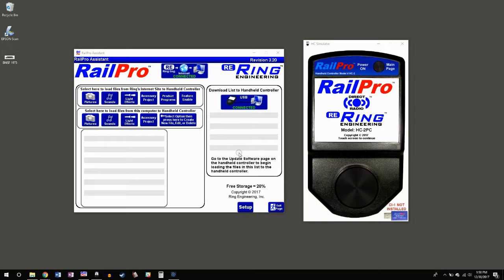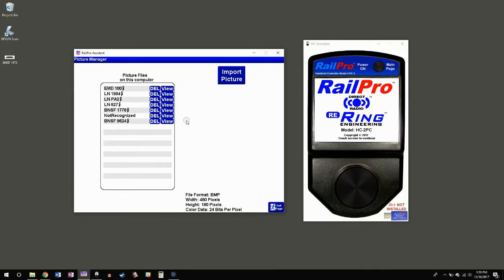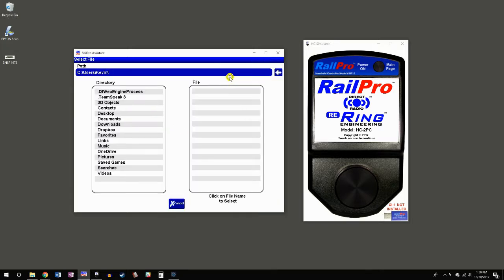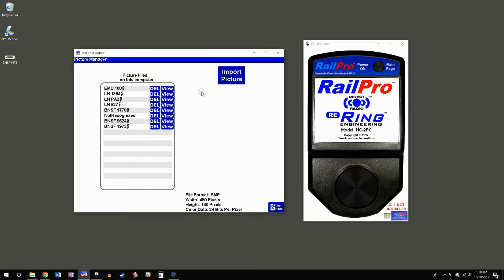Okay, now that you have the picture saved, you can load it onto Railpro. You will open Railpro Assistant and click down here on Pictures, and then you will click here to edit. Import the picture. I put mine on the desktop so it's easy to find. There it is. And it has shown up now in my list. If I did not have it in the correct format with the right width and height, then it would not be able to import. So it's all there.